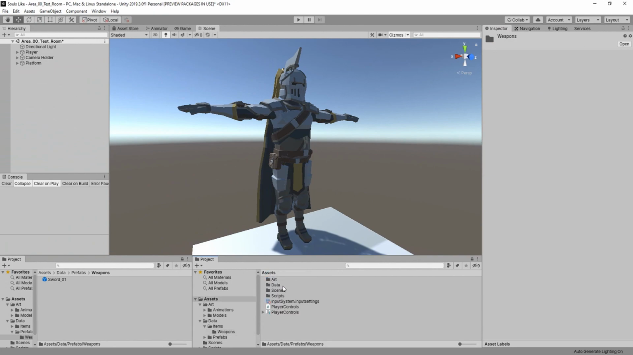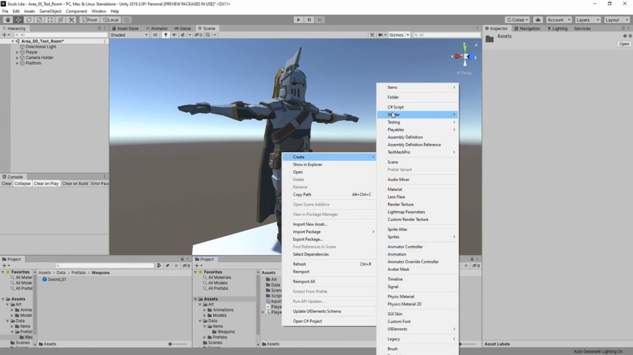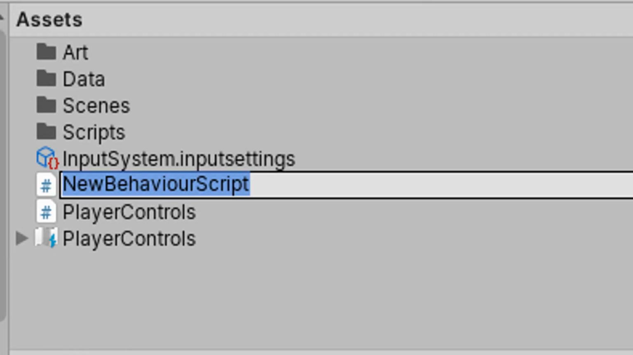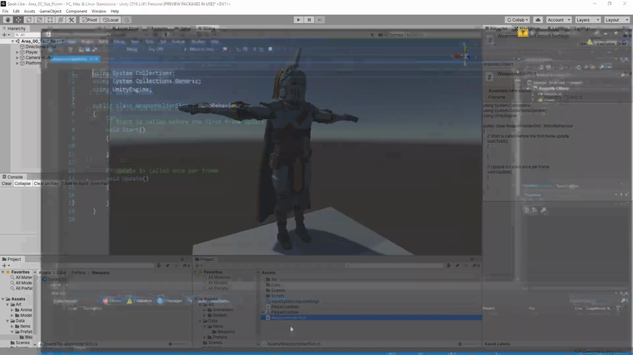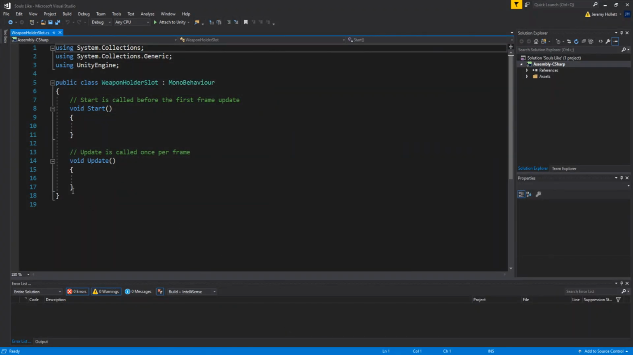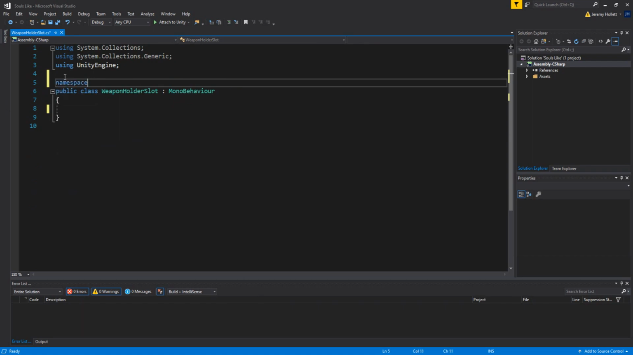Alright, so let's go back to assets, right click, we're going to say create, and we're going to make another C# script. And we're going to call this weapon holder slot. So what this is going to do is control where the weapon is instantiated on our hands. So basically where the model will appear on our hands. We're going to knock out the start and update method, and we're going to place our namespace as is tradition.